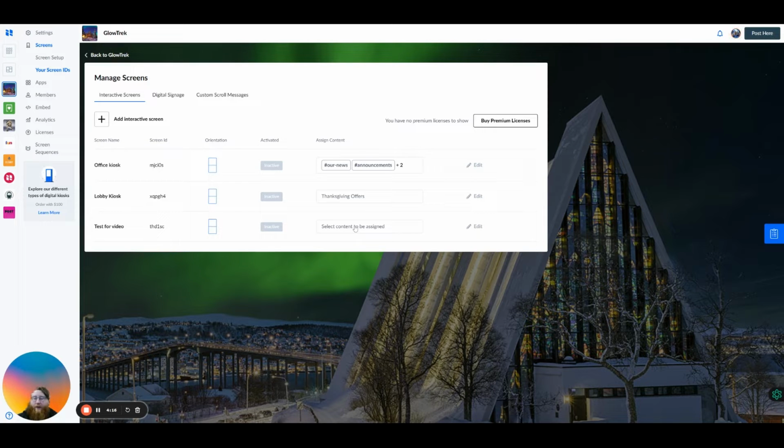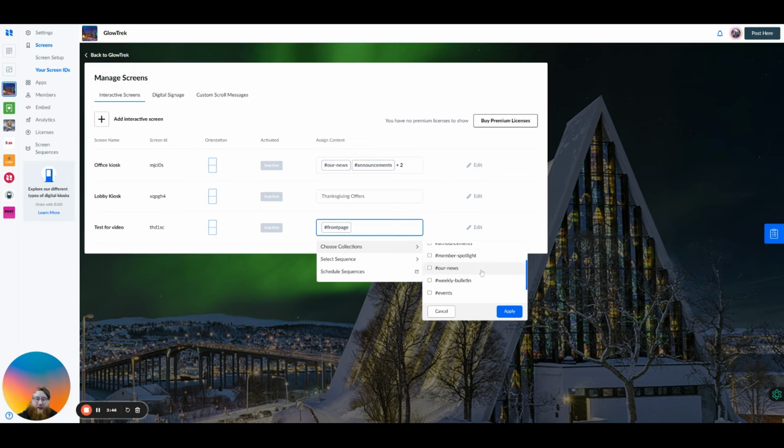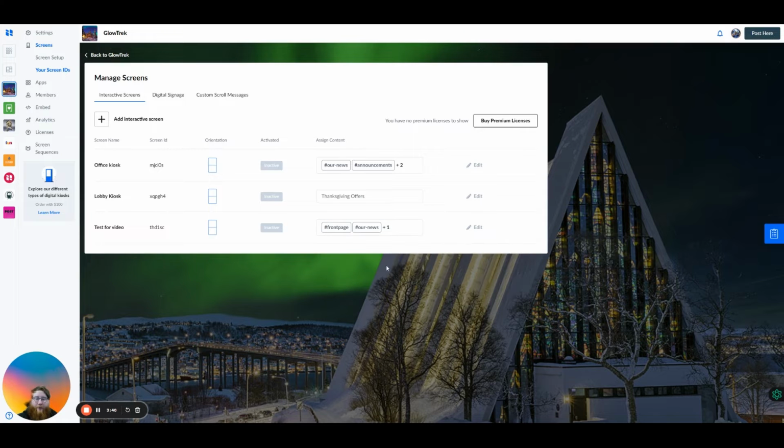So now if we go in and we click on select content to be assigned, we can choose from collections, sequences, and a link out here to schedule sequences, which we'll talk about in a future video. So let's go up here to choose collections. And we're going to choose a few collections here to be assigned to this particular screen. We're going to go with front page, our news, and events. If we click apply here, we can see that it saved our settings.